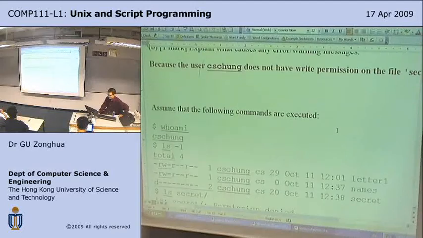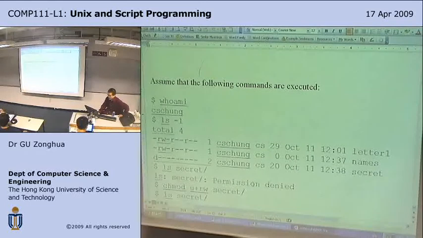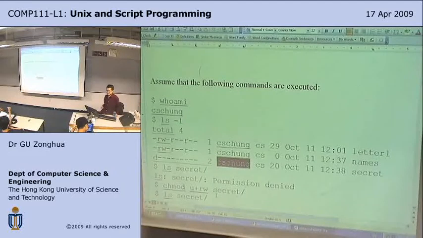So look at the next commands. Now the secret directory has no permissions for anyone, including the owner. Can't read, can't write, can't do anything. So do an ls, obviously, it'll give you permission denied. You chmod it, user plus read write. Now you can do it because whoami returns the user CS Chong, which is the owner of the file. Owner of the file can do anything. Right? So you can do chmod, change mode, to give the user read-write permission.